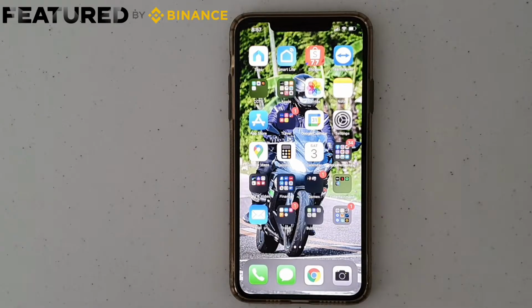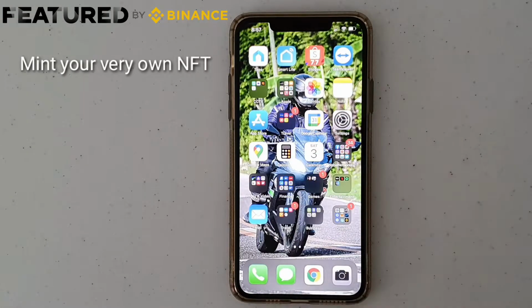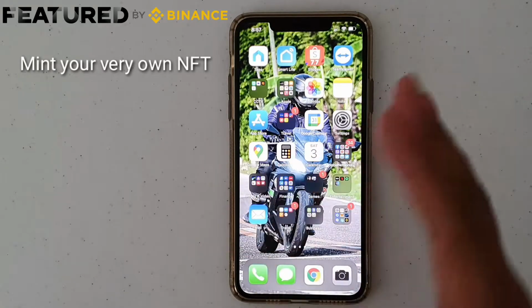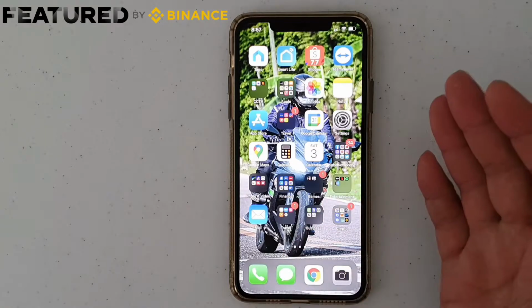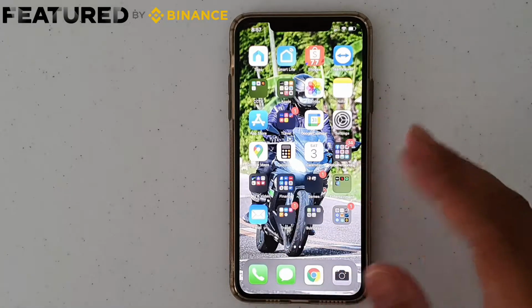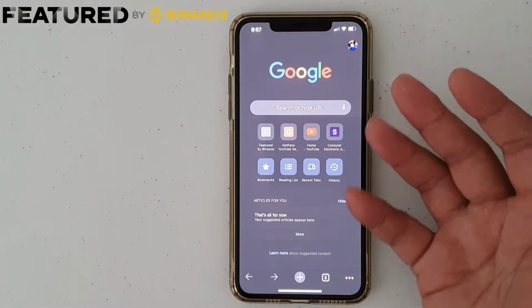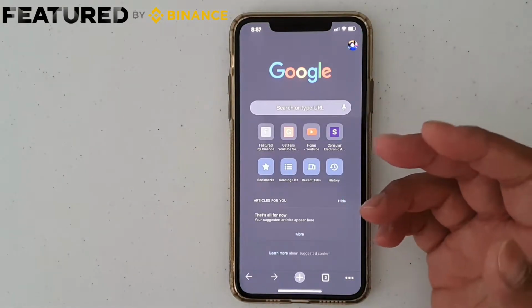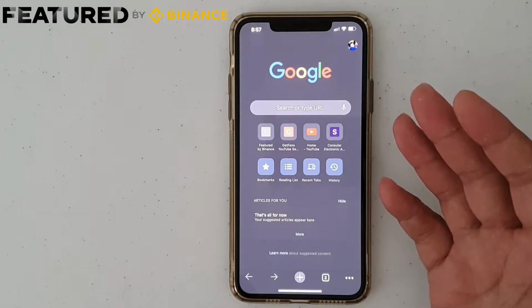Guys, and welcome back again to another Tools and Gadgets, and today we're going to be teaching you how to mint or create your own non-fungible tokens, or the NFTs. So it's really a big hit these days, so we're going to be making one and selling it on Binance, or specifically the Featured by Binance. Okay, it's a new decentralized platform by Binance.